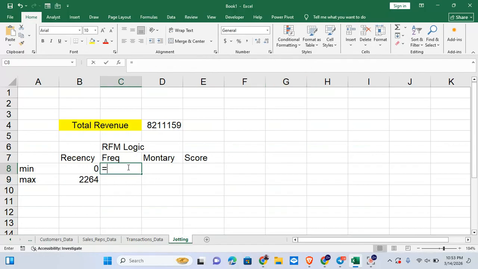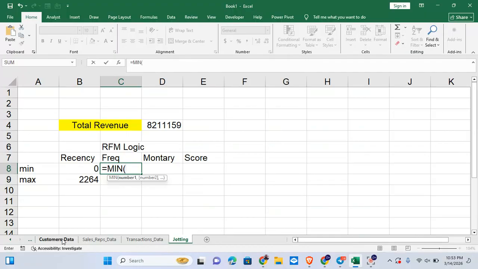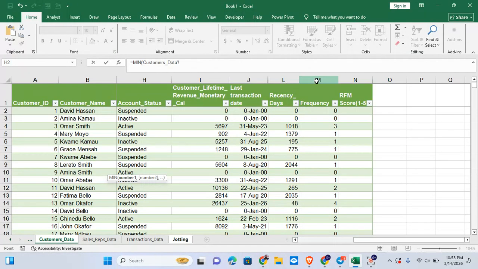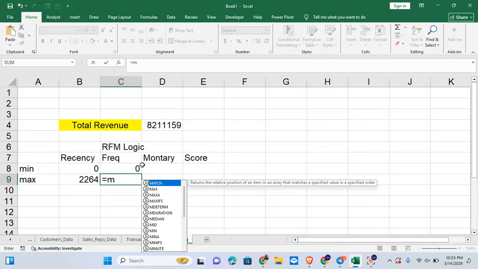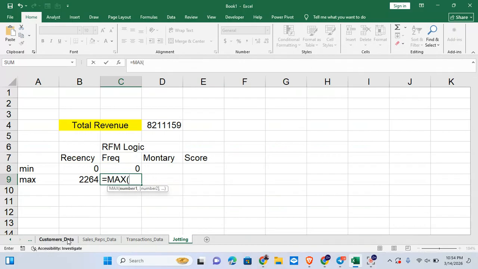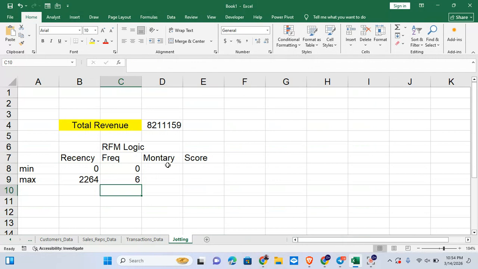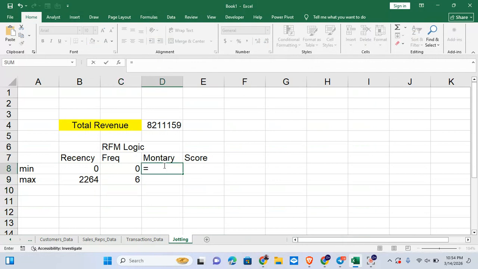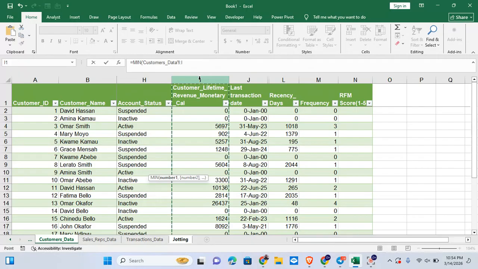So let's do the same for frequency. Minimum. Of course, I expected 0. Then for maximum, I think maximum is going to be 6. For monetary, we said monetary is going to be our customer lifetime value. So monetary should be 0 for minimum, and the maximum should be.